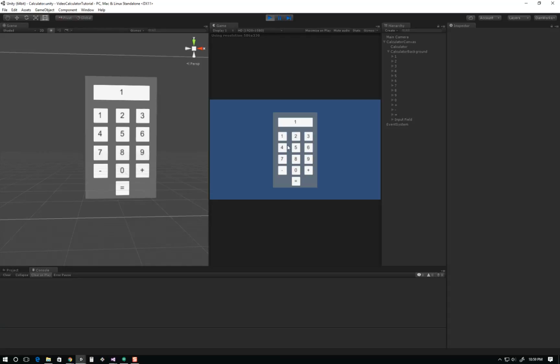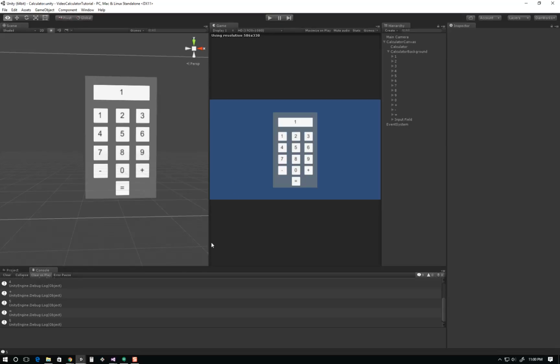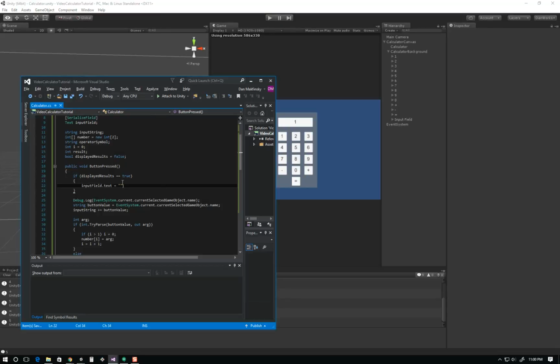Okay, so 1 plus 3 equals 4. 4 plus 5 equals 9. Okay, you can see there's still an error. So I hit 5 after I got my result, and it didn't clear 9. So I hit stop, we'll come back in here. If displayed results, so now displayed results has to equal false, because we've already reset them.